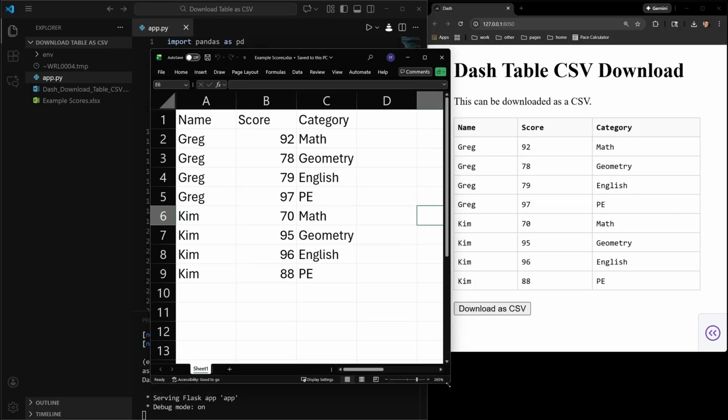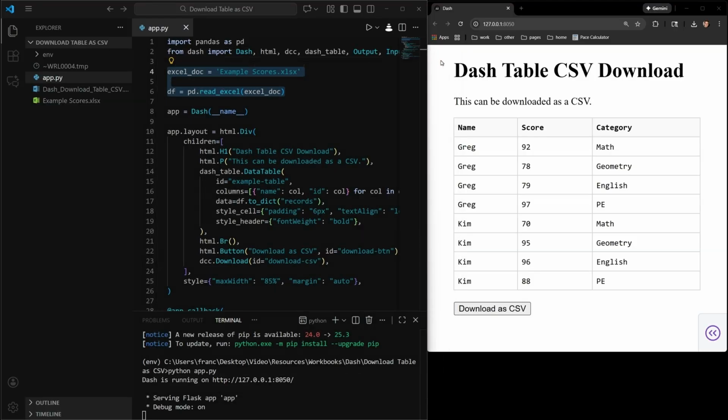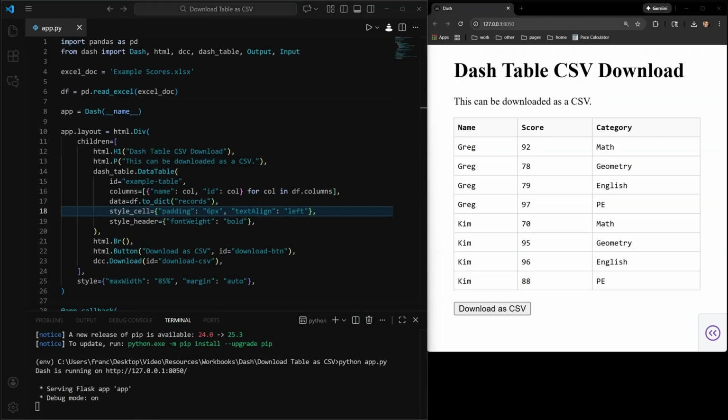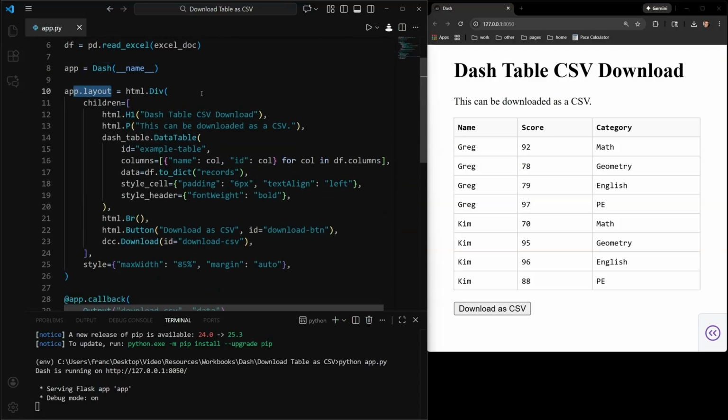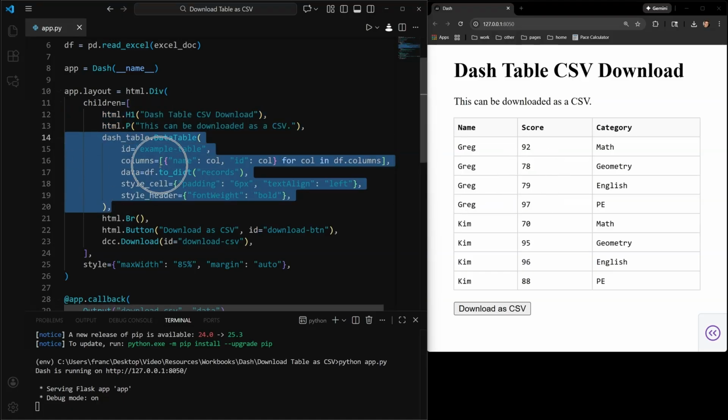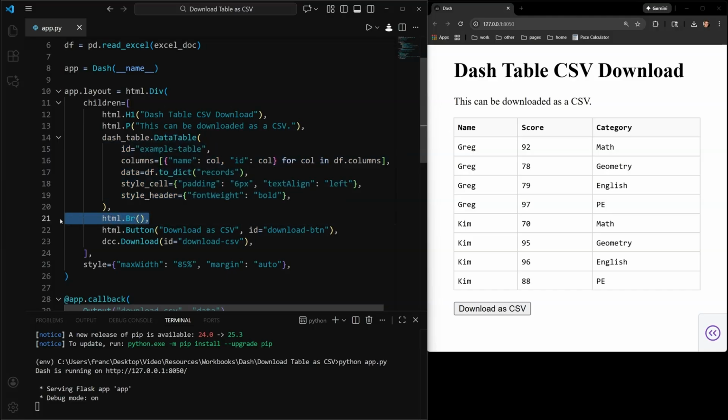Now I'll create the Dash app, add a data table to display the data frame, and include a button and a hidden download component for exporting the CSV. Here is my app layout. I have a single div that contains some header content for context. It has a page title and a subheading. Next is my table. There is a small break underneath the table, and finally the button to download.